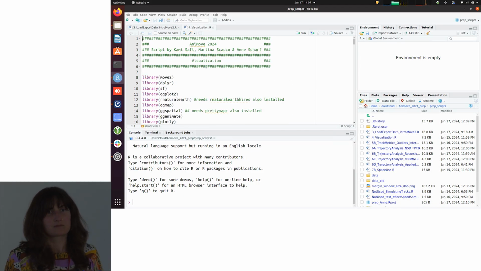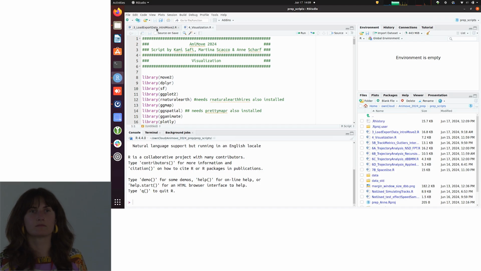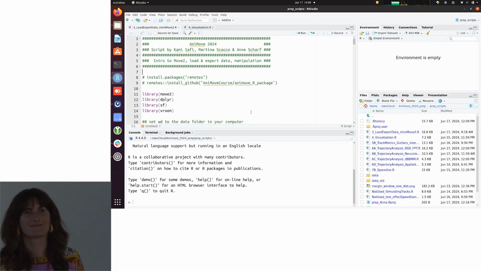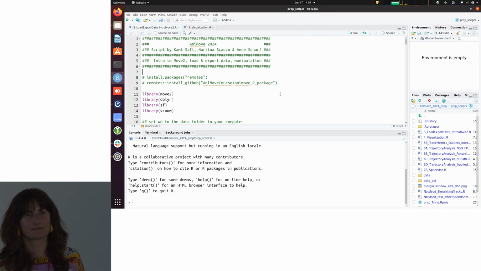Okay. Just to follow up on that, I work a lot with camera trap data, not with movement data until now. With camera trap data, we would convert time to relative to sunrise and sunset. Is that something that happens with movement data as well?